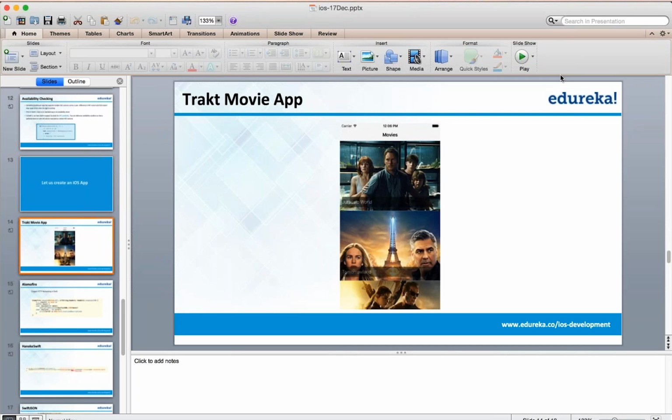So this is one of the examples that we will be covering as a part of the course. In this particular example, you will be learning how you can create applications which communicate over the network. In today's world, almost all the applications connect with the server, because they are not offline applications.